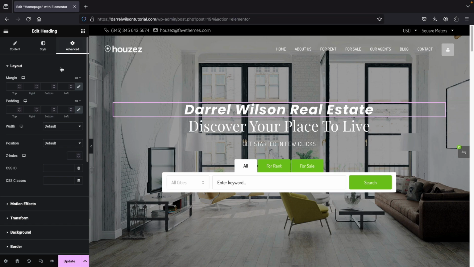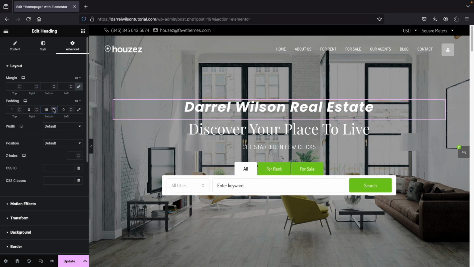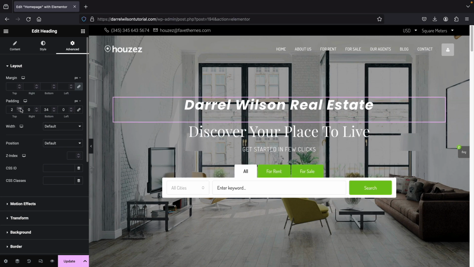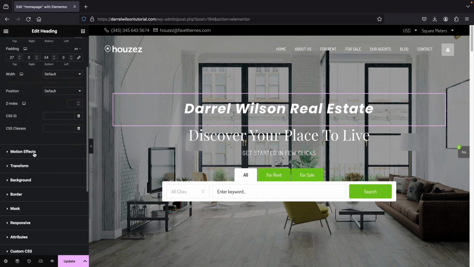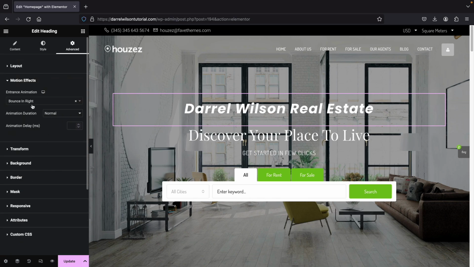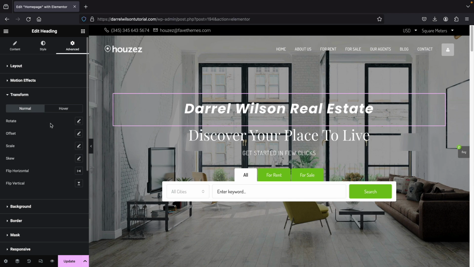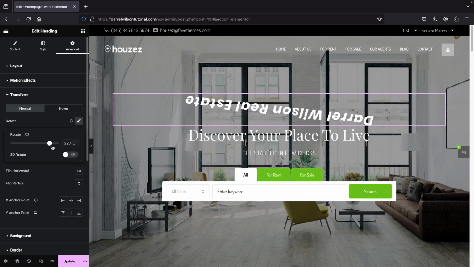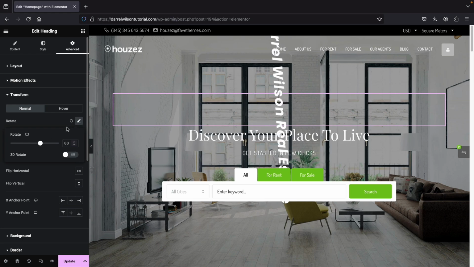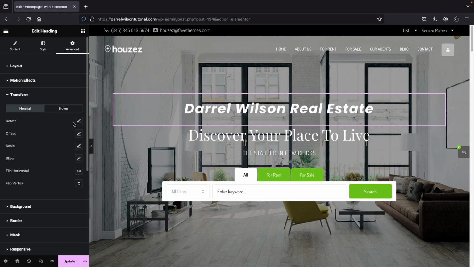And then for the advanced, you guys can go ahead and maybe even adjust the padding. So if you want more padding here to the bottom, you'll see we can add in space to the top or to the bottom, and so on and so forth. Now, there are other options here, like I mentioned before, motion effects. There's also transform, where you can rotate this, right? So you guys can get really crazy with this, as you can tell. I mean, look at that. But I'll go ahead and just go back to default.